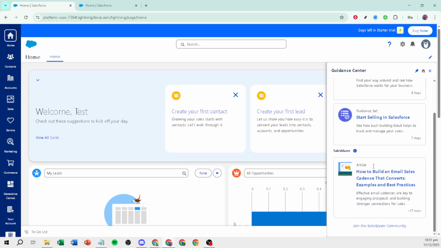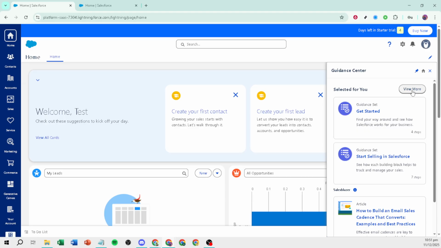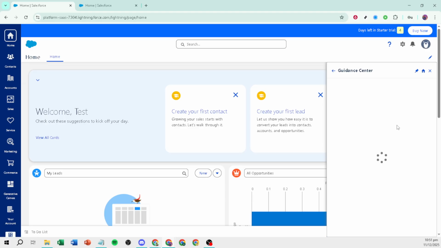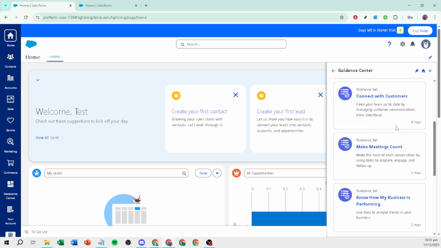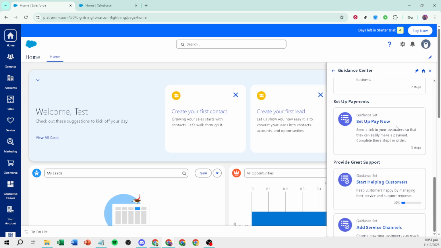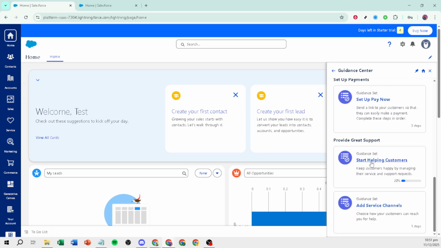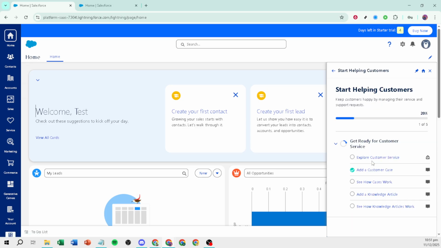Inside the Guidance Center, choose Start Helping Customers. This launches a guided path that focuses on service tasks. From there, select Add a Customer Case. This takes you to the Cases area so you can create a new record without hunting through menus.